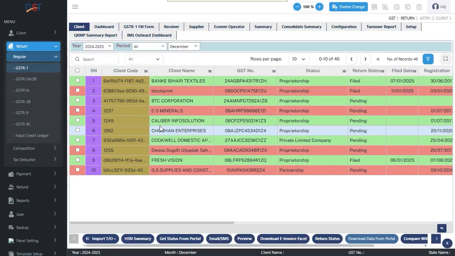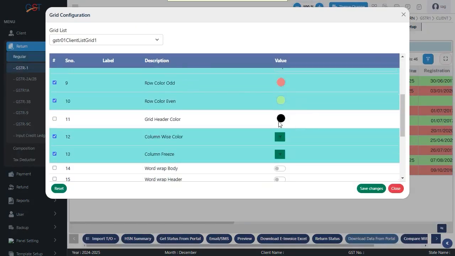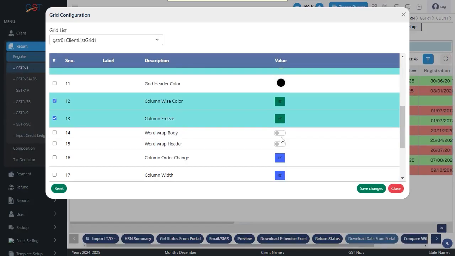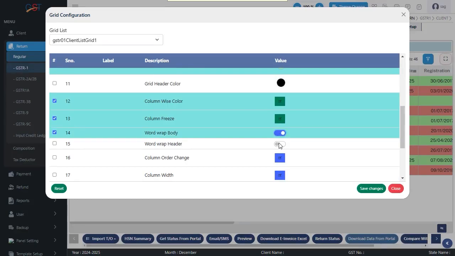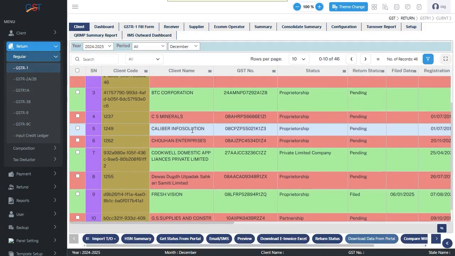Word wrap. Enable word wrap functionality to prevent text from overflowing in grid cells. This allows long content, such as descriptions or addresses, to be displayed properly within the column width.